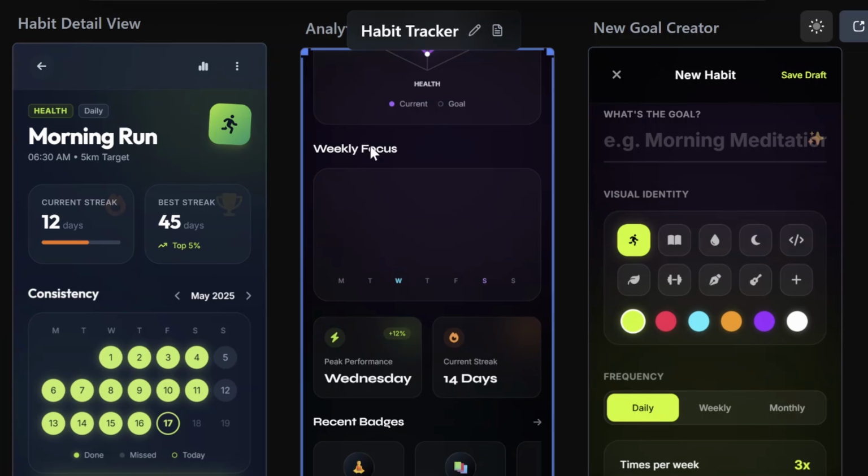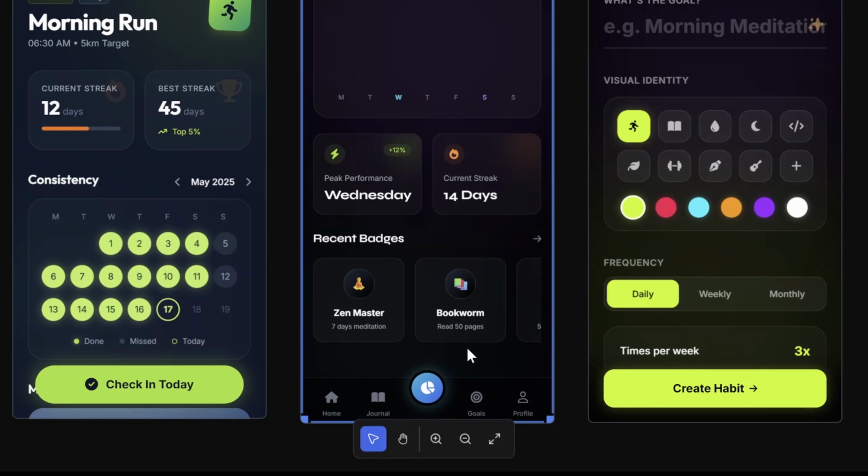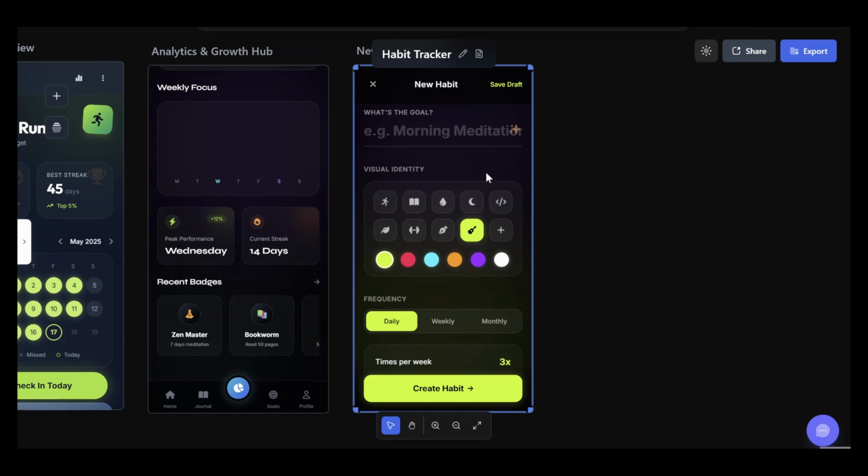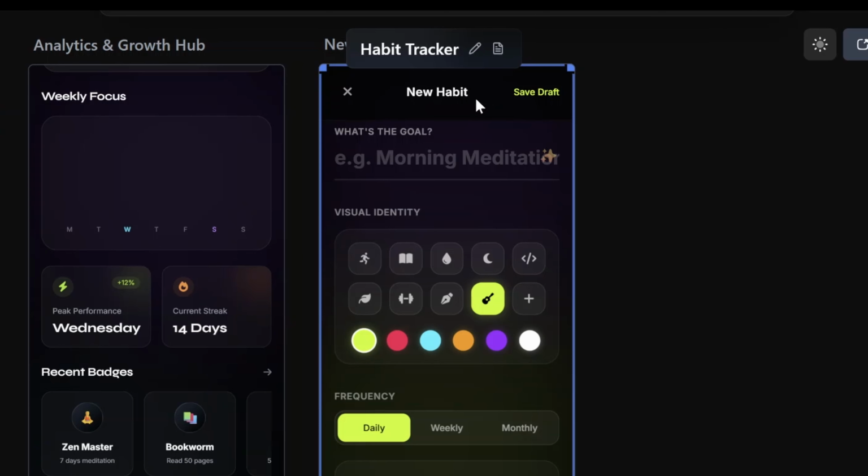I'm also not seeing where I can switch between weekly, monthly, and yearly overview. And the badges, yeah, I like these. I think these are a nice addition to the app. And lastly, we have the habit creation screen. So the new habit title here is definitely offset. It's not perfectly centered.